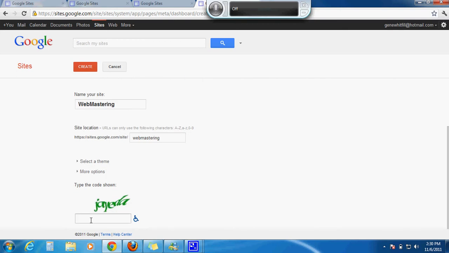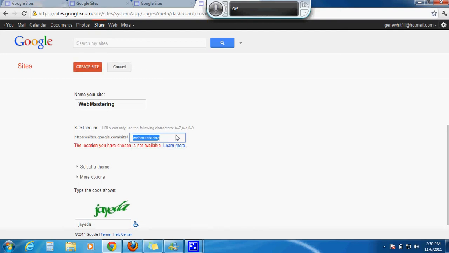And then you have to type in the code that you see. So I'm going to type in the code that I see, and I'm going to name it and click on it. And it's coming back and it says that location that I'm trying is not available. So I'm going to add a number to it and try it again. See if that works. That one's not available either.